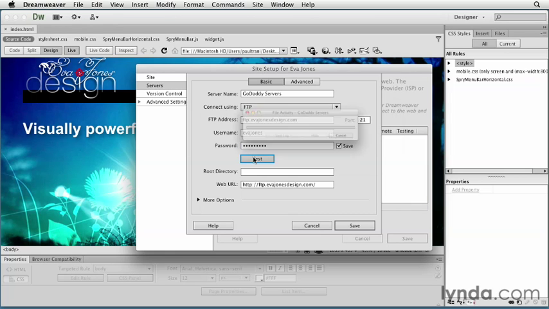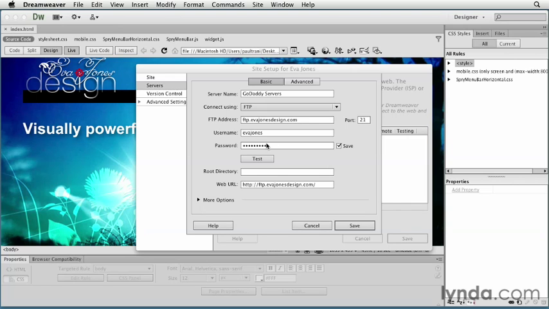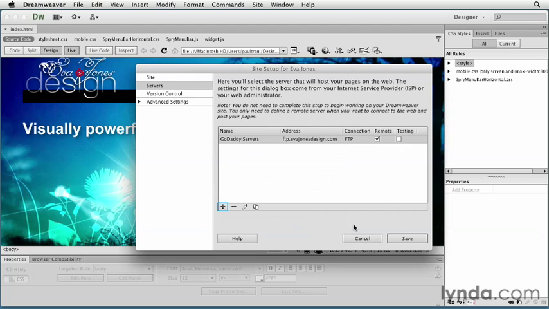And then we can click Test. And it says it's connected to the web server successfully. That's wonderful. If it doesn't, then it means you have one of these 3 fields incorrect. Also gives me the web URL, so the web URL can actually be www. Saving that, I can see that GoDaddy servers, because they have a lot of servers that your content's being hosted on. This is my remote server.